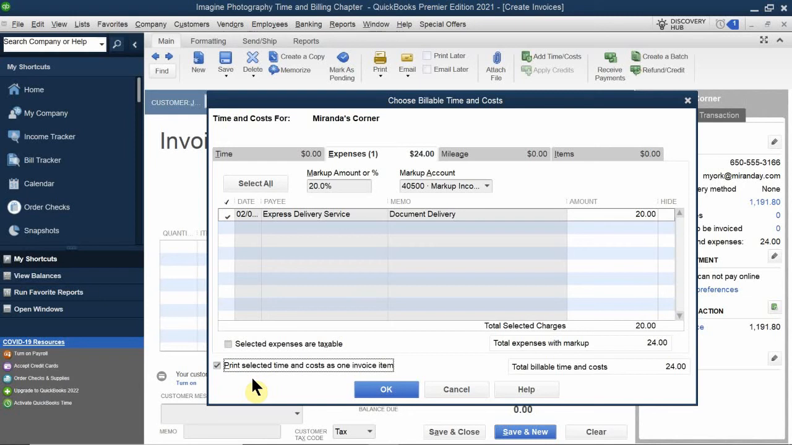If you select this and combine all the items into one item, then all you're really seeing is the document delivery expense, charged for $24. So in this case, you definitely want to have this, because you don't want to tell your customers that you're upcharging them. You want to tell your customers it's a flat rate, but they don't know what the price includes, so you definitely want to hide that information.